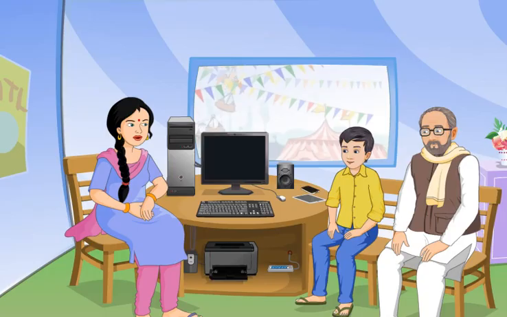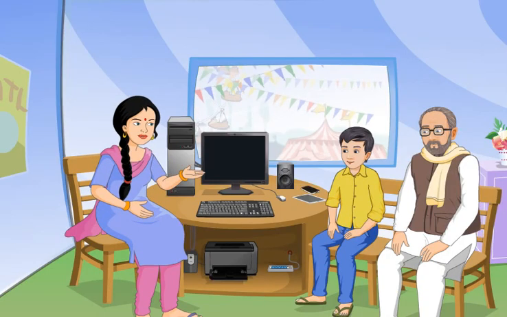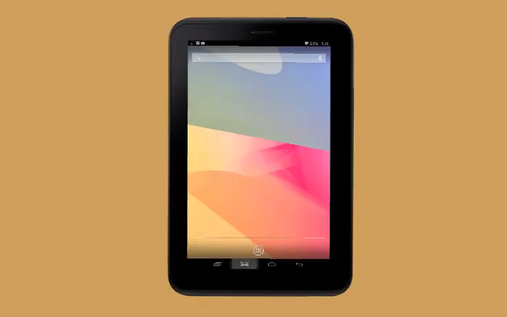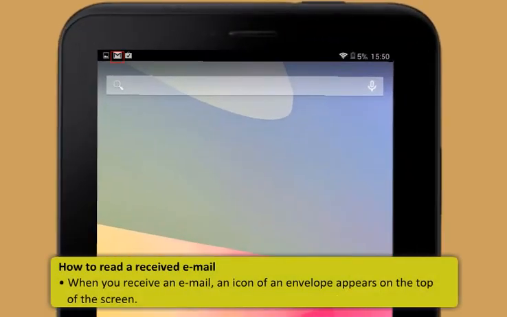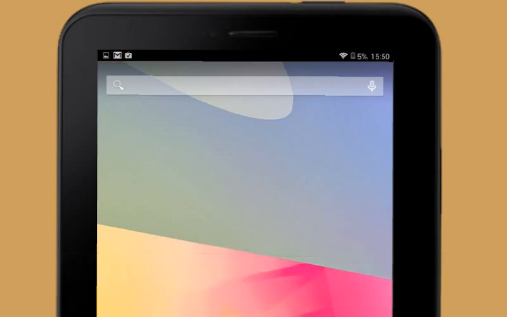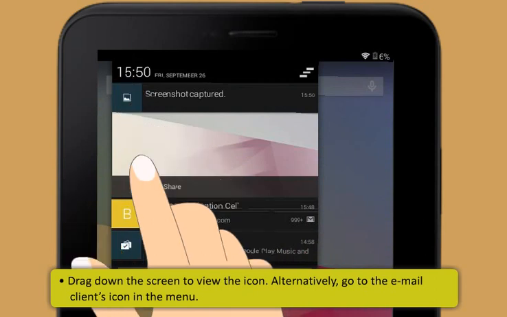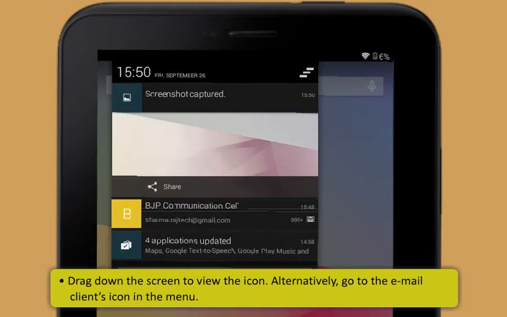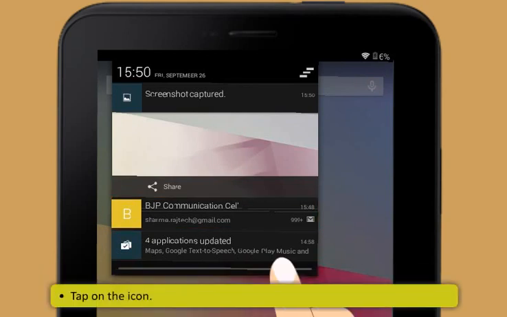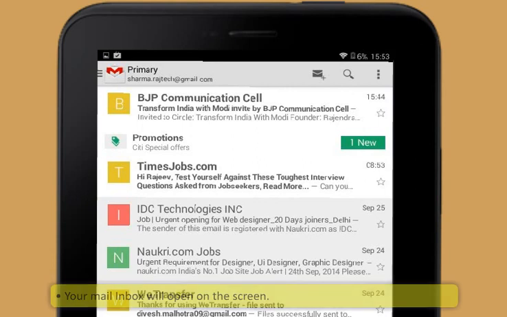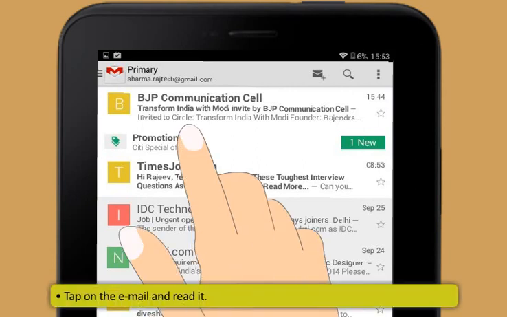Here are the steps on how to read a received email. First, when you receive an email, an icon of an envelope appears on the top of the screen. Drag down the screen to view the icon. Alternatively, go to the email client's icon in the menu. Now, tap on the icon. Your mail inbox will open on the screen. Tap on the email and read it.